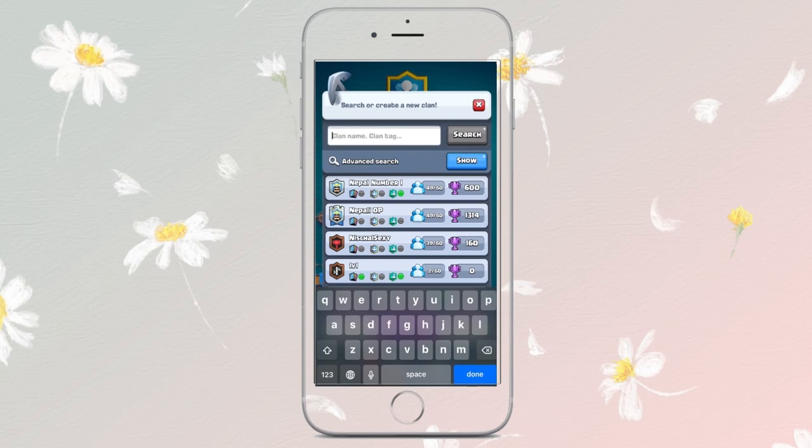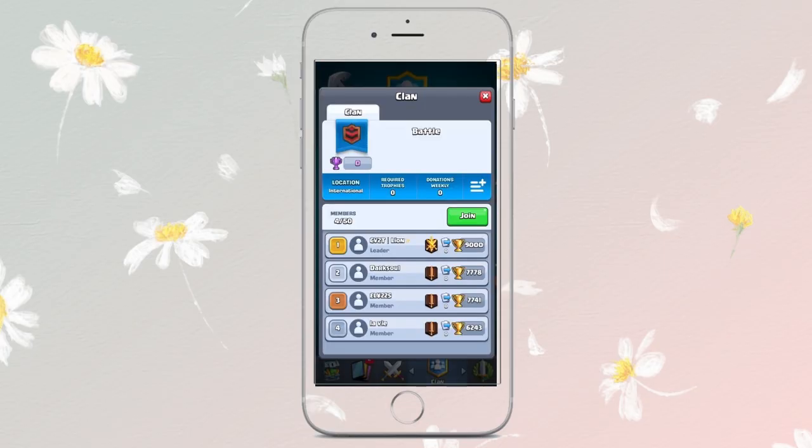If you are in a clan, you can also see their profile there. Once you have found the player you want to add, tap on their profile and select add friend. Once they have accepted your request, you will be officially friend in Clash Royale and you can start challenging them or chatting. And that's it.